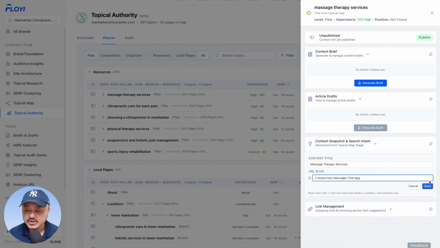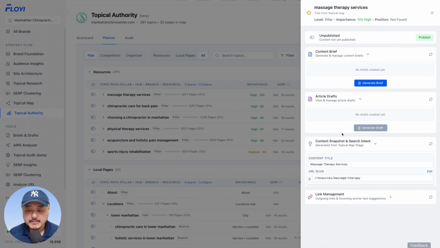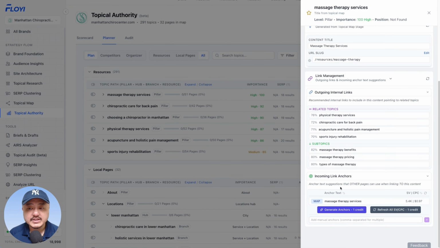You can always edit the URL slug here as well. This all comes from the topical map stage. So if you did a content snapshot, all that information would be here for you and the agents to use. And then we have our link management, where your internal linking strategy is all pretty much automated.